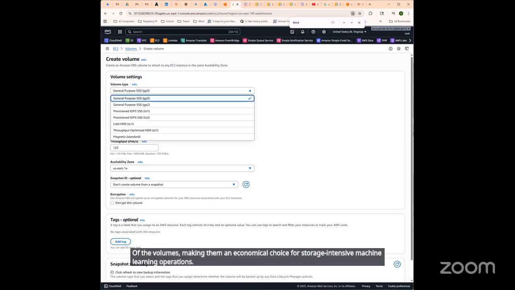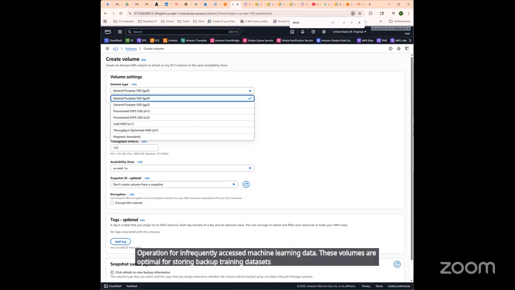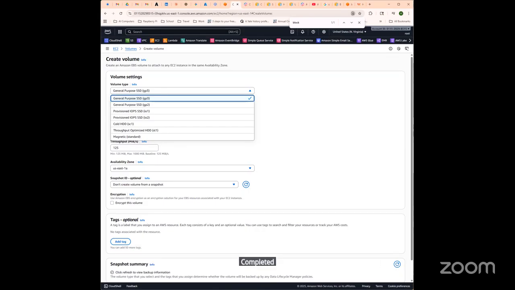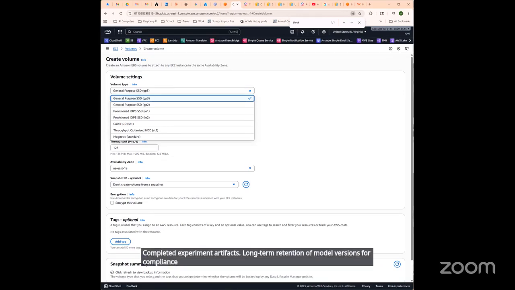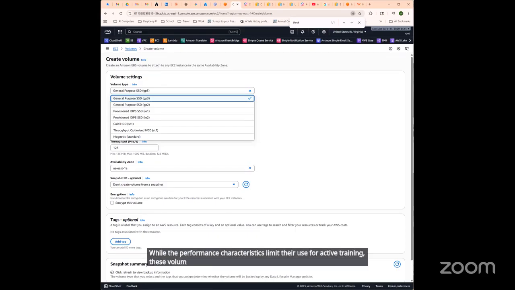And then you have the cold, which offers the most cost-effective storage option for infrequently accessed machine learning data. These volumes are optimal for storing backup training data sets, completed experiment artifacts, and long-term retention of model versions for compliance or reproducibility requirements. While the performance characteristics limit their use for active training, these volumes provide substantial cost savings for data that requires long-term retention but infrequent access.